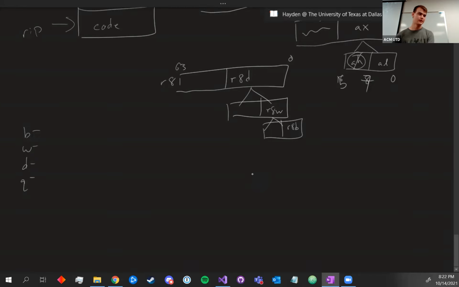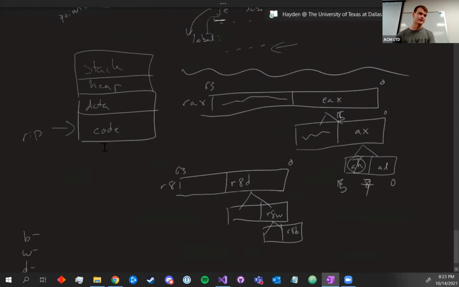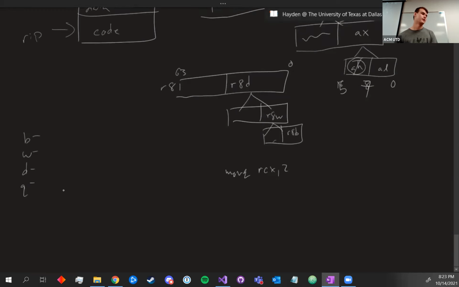So in the example up here, where I said move 2 into RCX, technically that should be written as movq RCX, 2. Q for quad word. So Q is a quad word, D is a double word, W is just a word, and B is a byte. And the reason for this naming is this, looking at the sizes. So a byte has always been 8 bits.